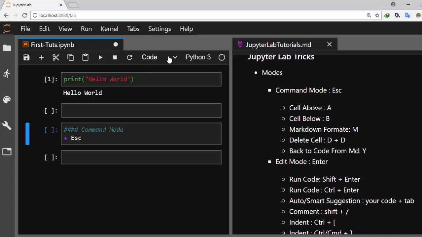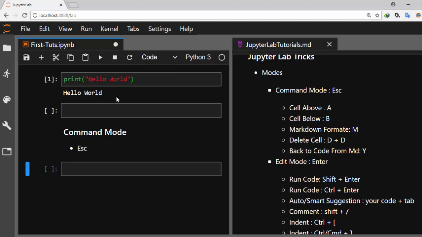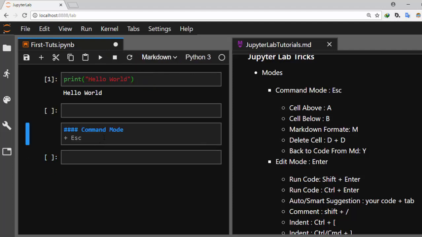I can also change it from the top here to markdown. And then when I run it, it's going to render it as markdown, which is quite interesting. I can change it back to the normal code view, and it's going to work perfectly for us. So that is one nice thing about the command mode.